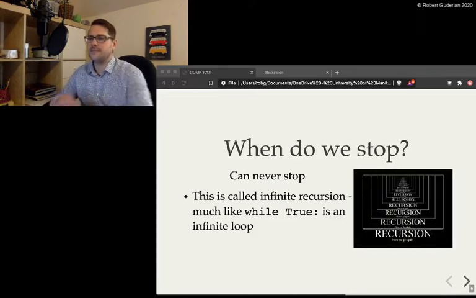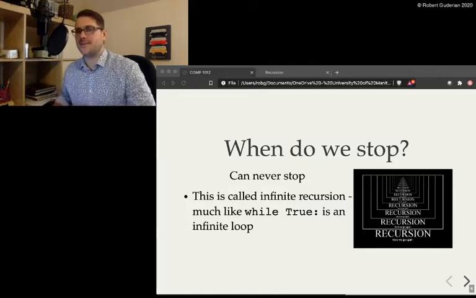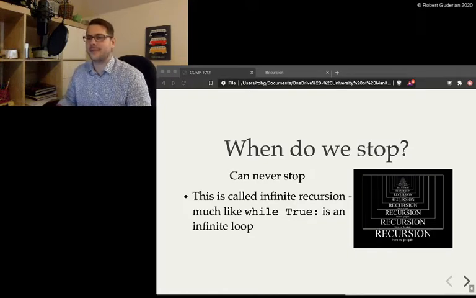So this is like infinite looping. While true is an infinite loop, we'll never stop. This is called infinite recursion, and it does stop when our computer says, I can't do it anymore. Python, I believe I tested this last year, does 1024 recursions before it says, nah, I can't do that.